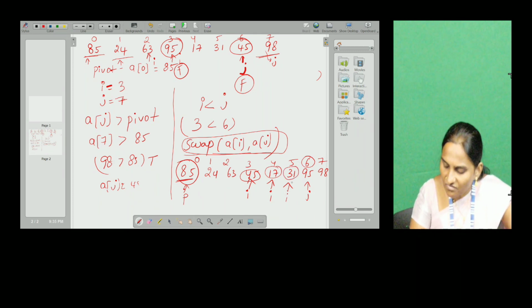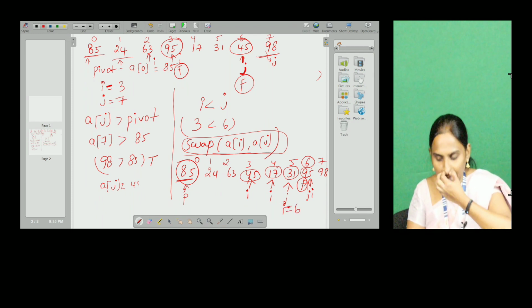A of I is 31. Pivot is 85. Again 31 is less than or equal to 85. So I will be moved here. Next, here A of I is 95. Pivot is 85. So is 95 less than or equal to 85? No, false. Here the first condition failed at I equal to 6.